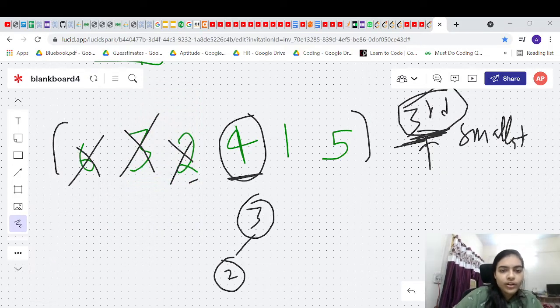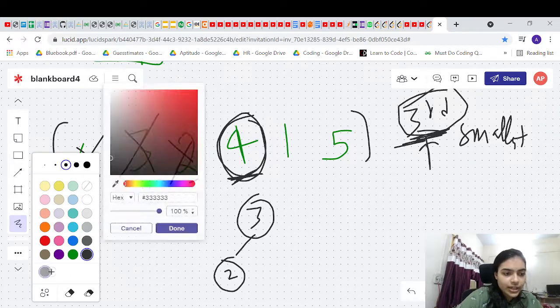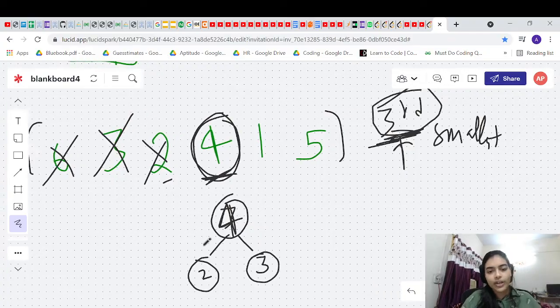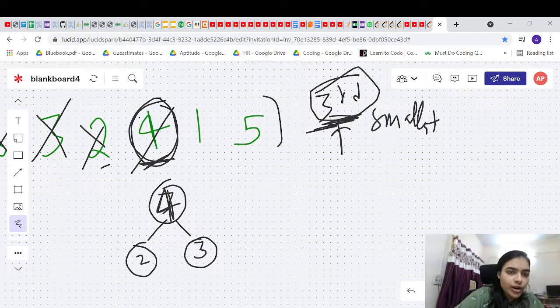Now I see 4. Okay, I can insert 4 now. When I insert 4, what will happen? If I insert 4, 4 will come here, and 3 will come here. So this will become my heap. Now I have 3 smallest elements. Now let's go for the 1.